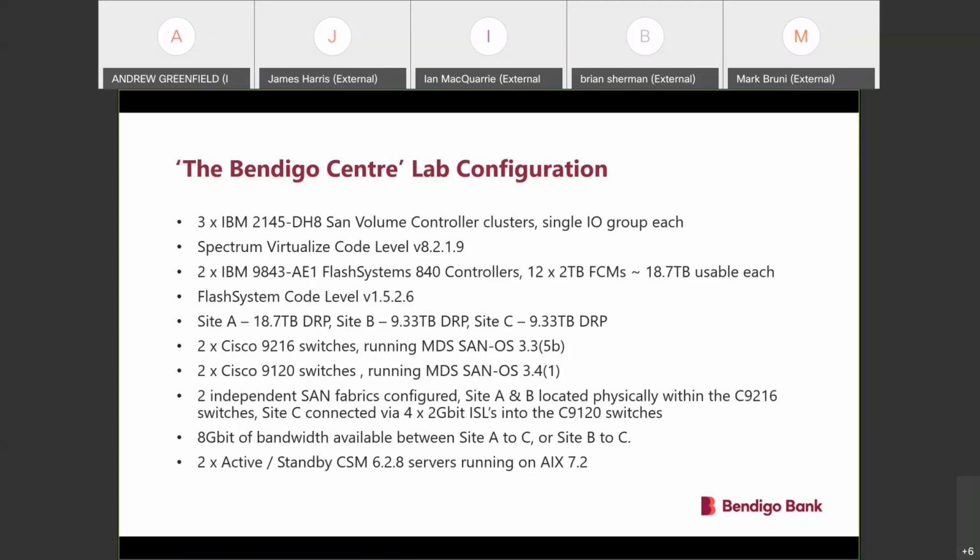Old switches, old everything, it's just stuff we've got left, old production infrastructure, right? So we built the lab out of 2 9216 switches running really old SAN-OS, 2 9120 switches. We set up ISLs between the switches and have 4 by 2 gigabit ISLs between them. So that simulates 8 gigabit of bandwidth between our primary and far sites.